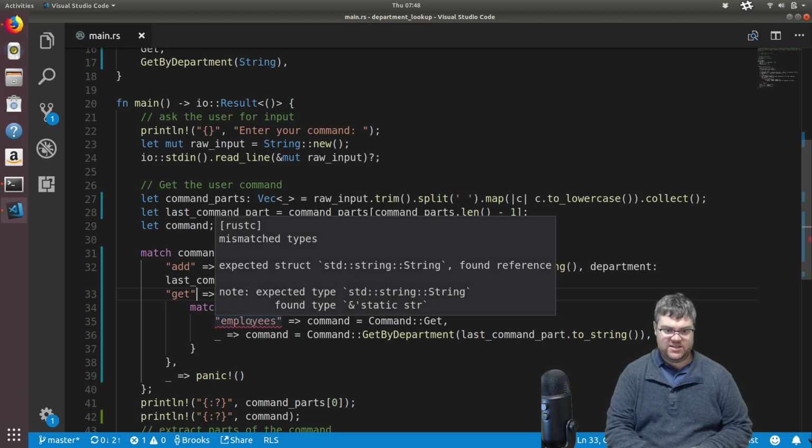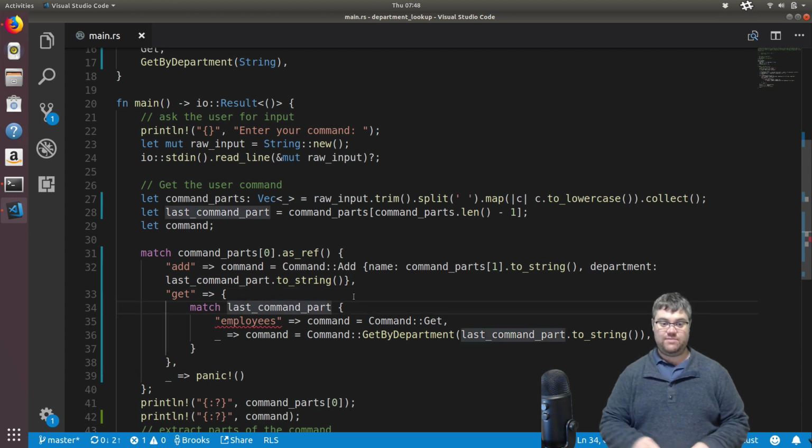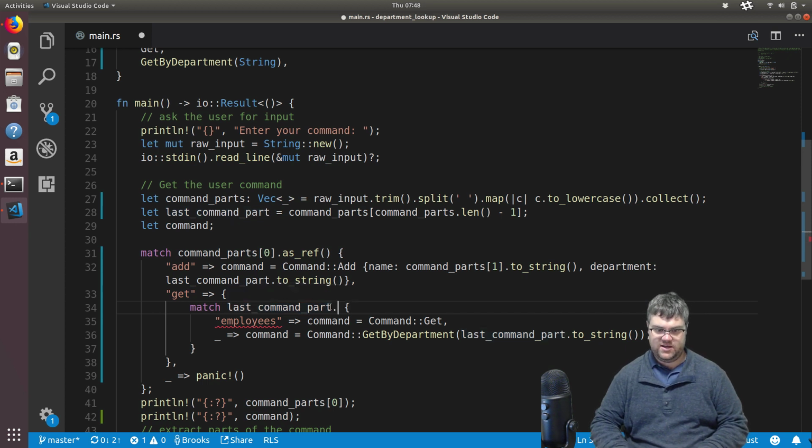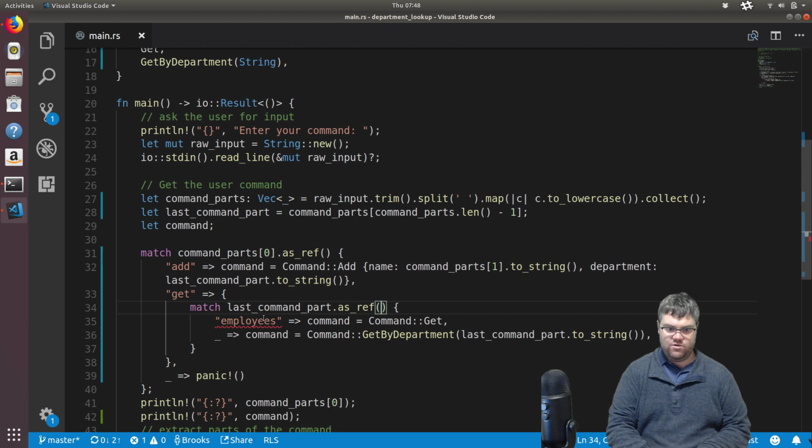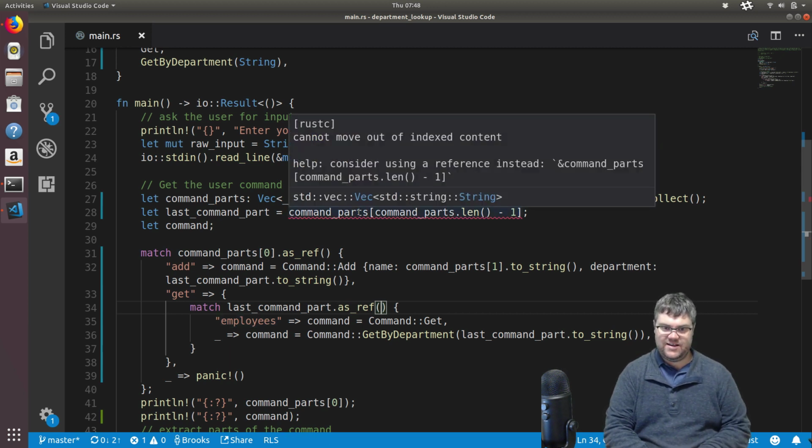Match last command part. It complains: expected struct standard string, found reference. So I think we have the same exact problem here, which means match last command part is going to be a .to_string too, so we can just do .as_ref as well here, which will make this work as well. Now here, cannot move out of indexed content.